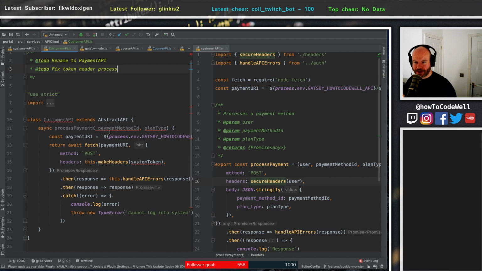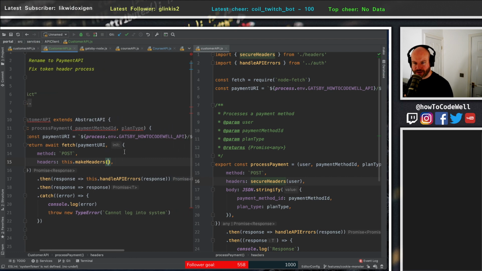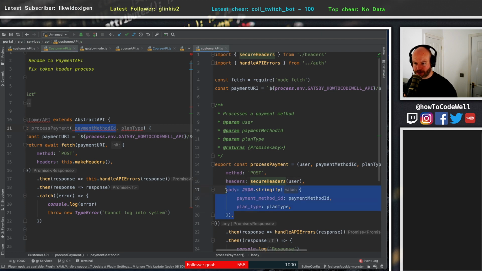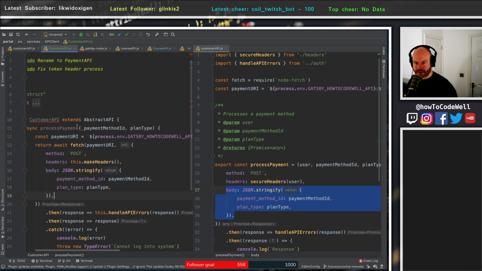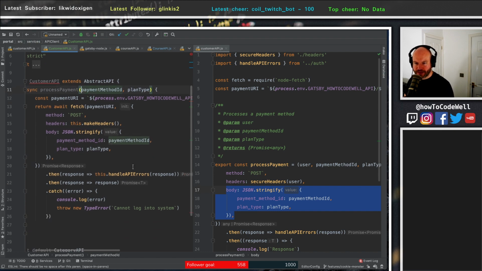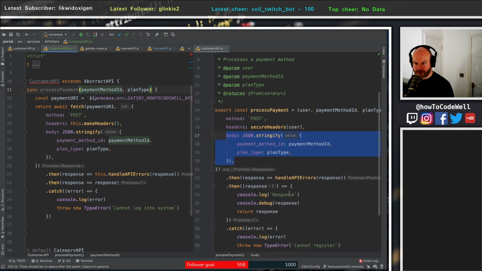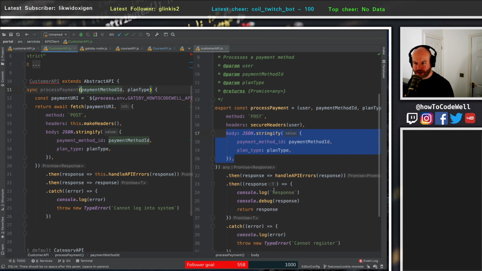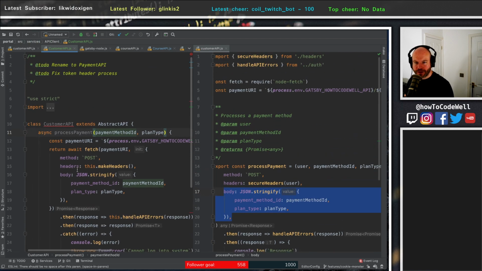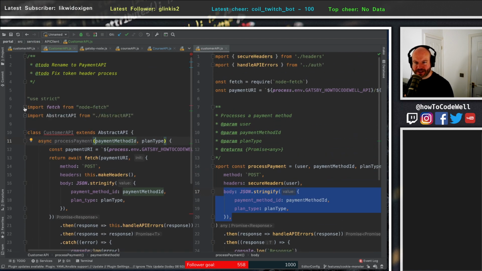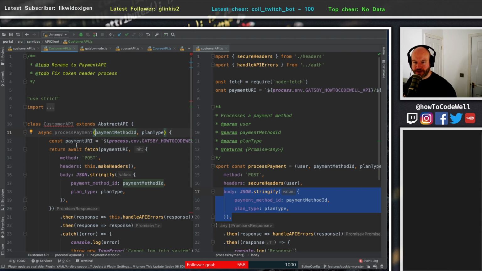Header process. So we're not actually passing in anything here in this stage. Payment method ID is going to be needed in the actual body, so we'll pass all those in like that. And then what we do is we check for the handle of the errors. We're doing a lot of logging and stuff. That's cool. I mean, I'm not going to use this in anger until I actually write tests on it, of course.